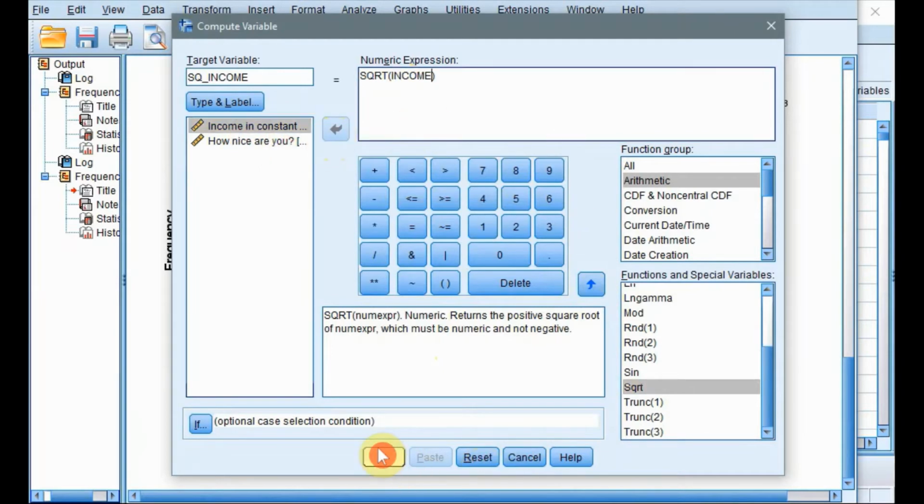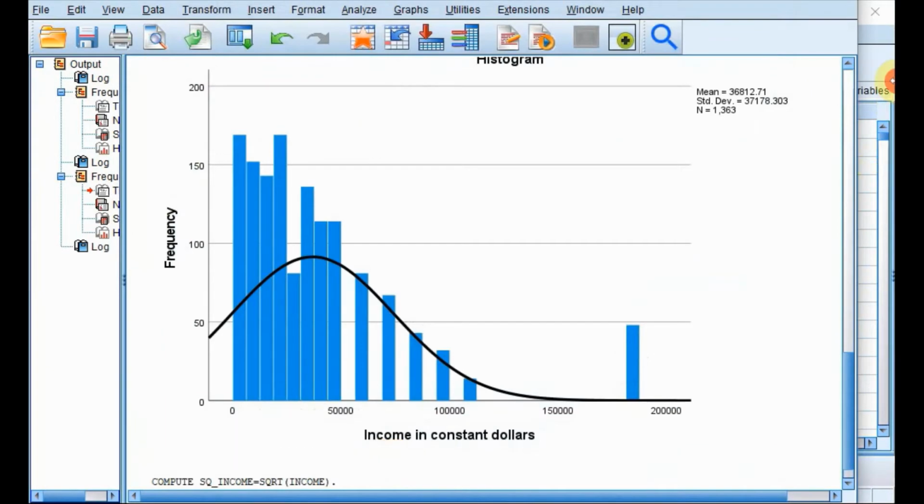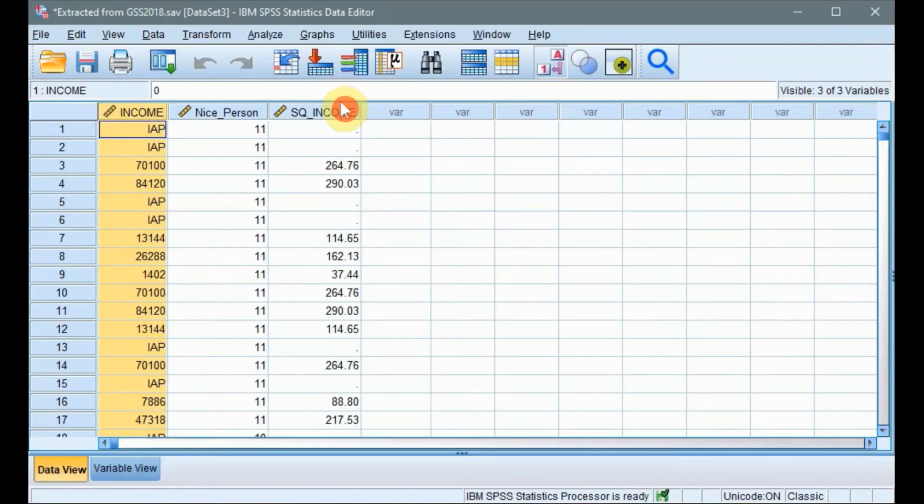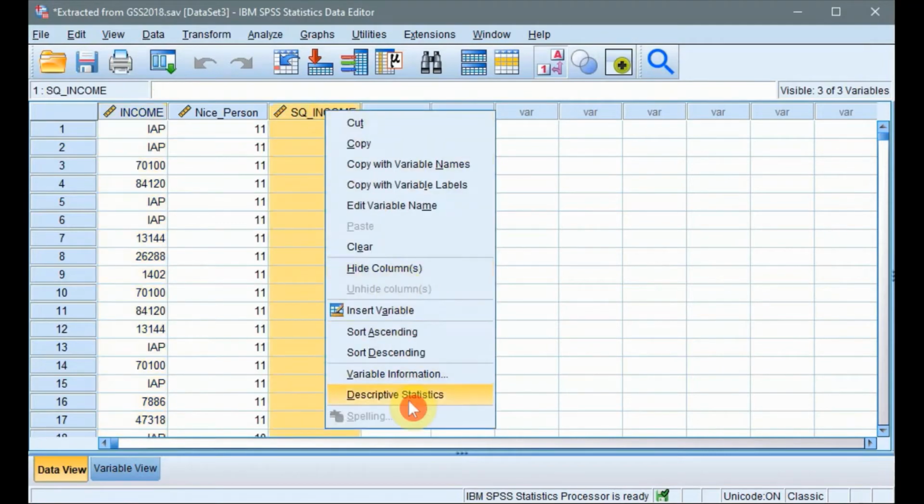That's it. That's all we need to do. Click OK, and we have created that variable. We're going to right-click on this variable and then run the histogram again.